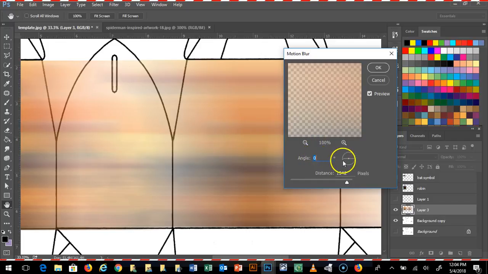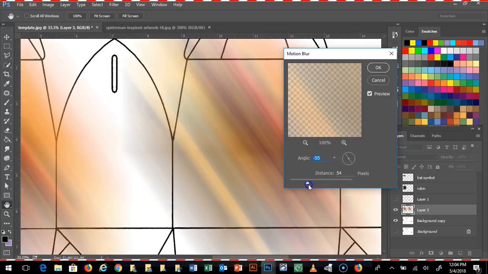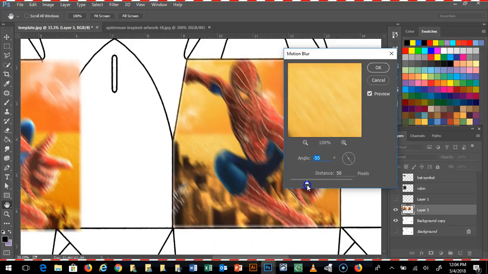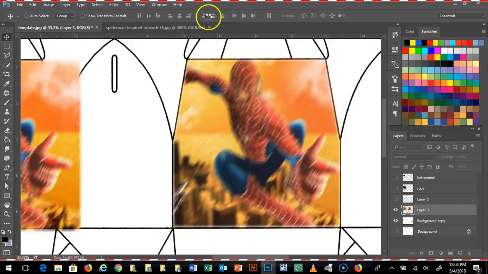Motion blur makes things look like it's going in a certain direction, like streaks. All right. So that's blur.